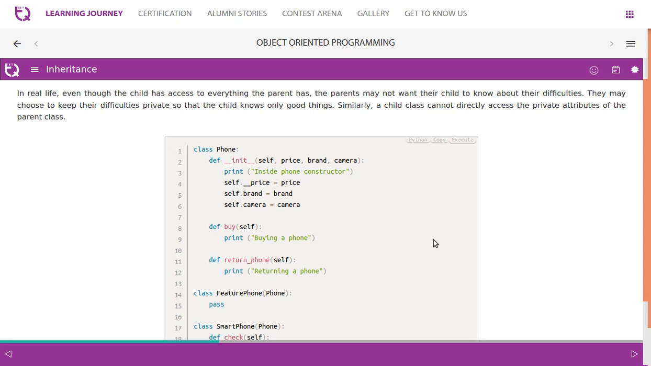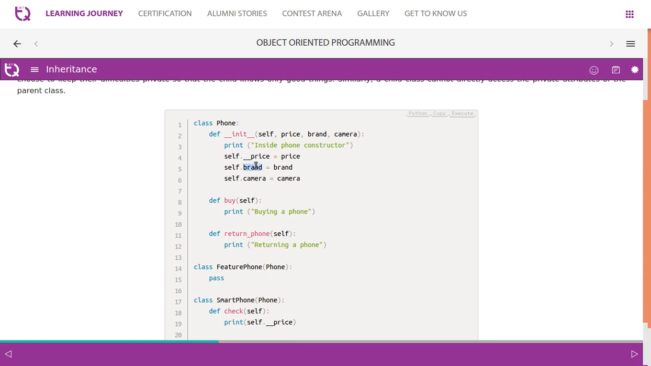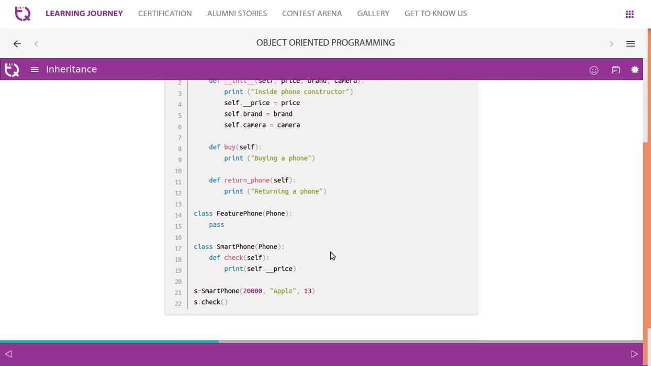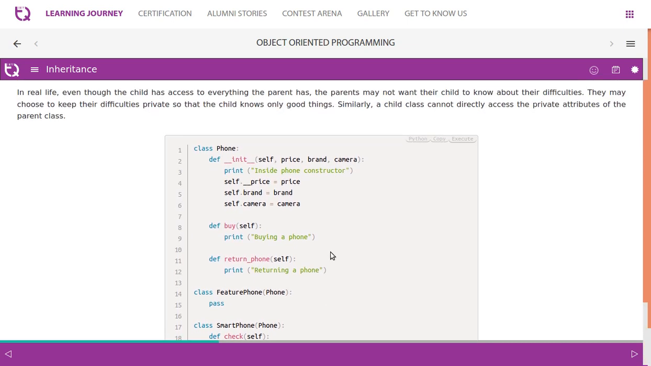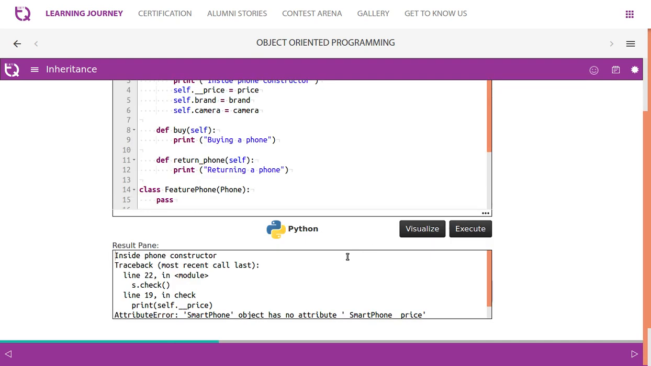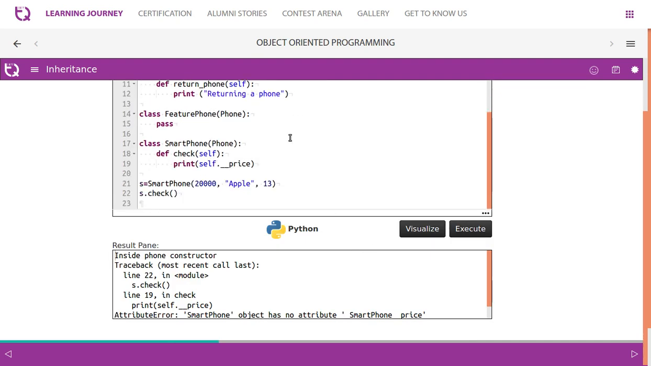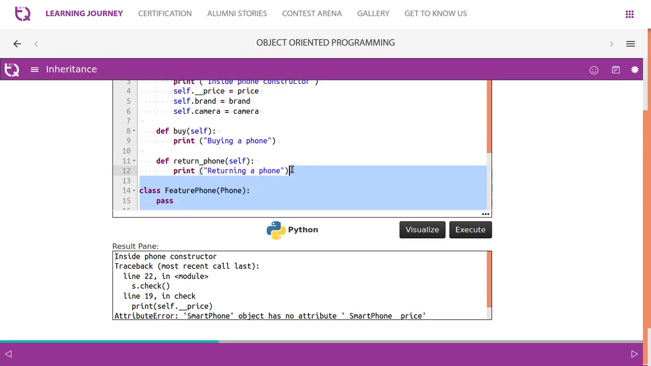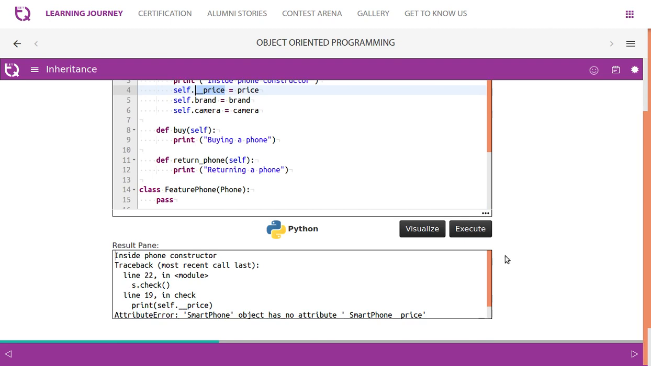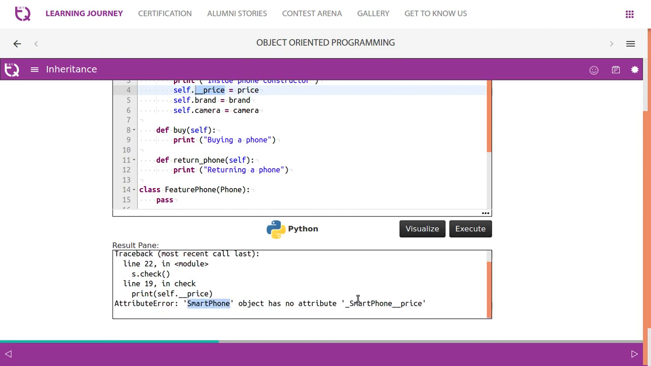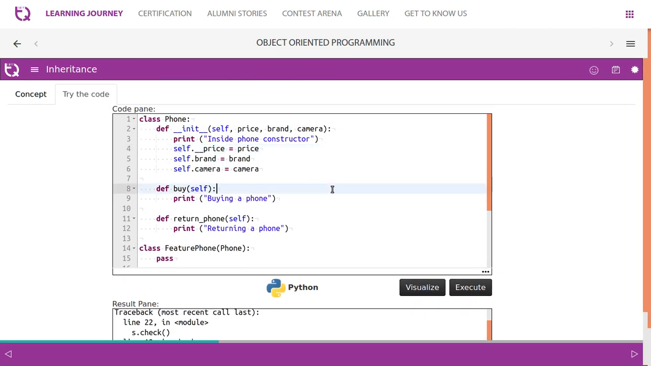Similarly, a child class cannot directly access the private attributes of the parent class. Look at this example. We have attributes like brand, camera and price. Price is a private attribute. So when you try to access a private attribute, we get a problem. Look at this, the same program which we executed before, the same constructor, but the only difference is we have a private attribute named price. So it says smartphone object has no attribute _Smartphone__price. So it is hidden. It is hidden to the child class. So if you keep something private, it may not be directly accessible by a child class. That's a learning.